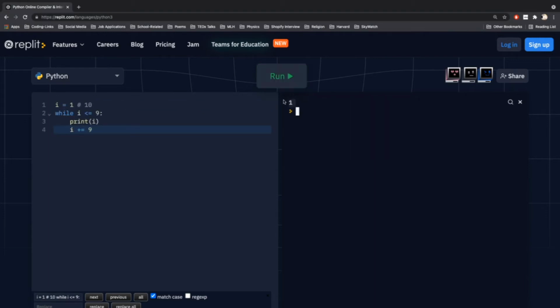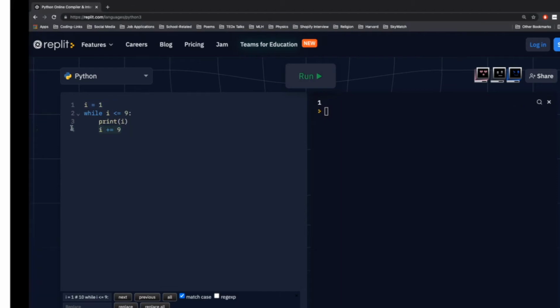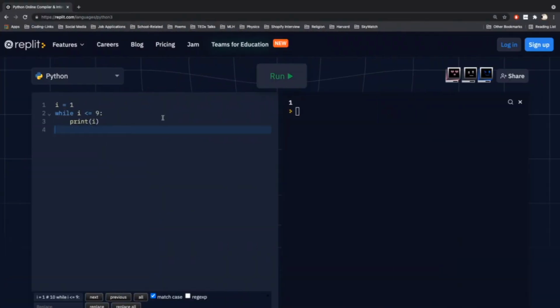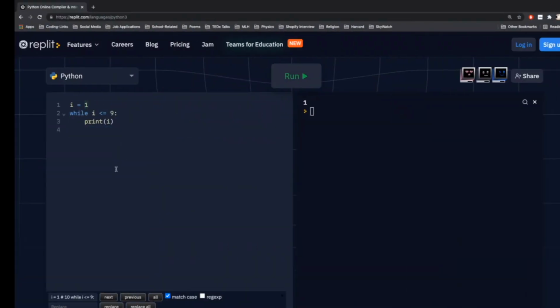Yeah, it just prints out 1, right? Because in this case, I is equal to 1, is 1 less than or equal to 9? Yep. Print I, which is 1, plus equals 9. So 1 plus 9 is now 10. Is 10 less than or equal to 9? No, so stop. So it just prints out 1. So you can increment it by different amounts. Yep. If you didn't have this, as you can see, it loaded forever because 1 will always be less.